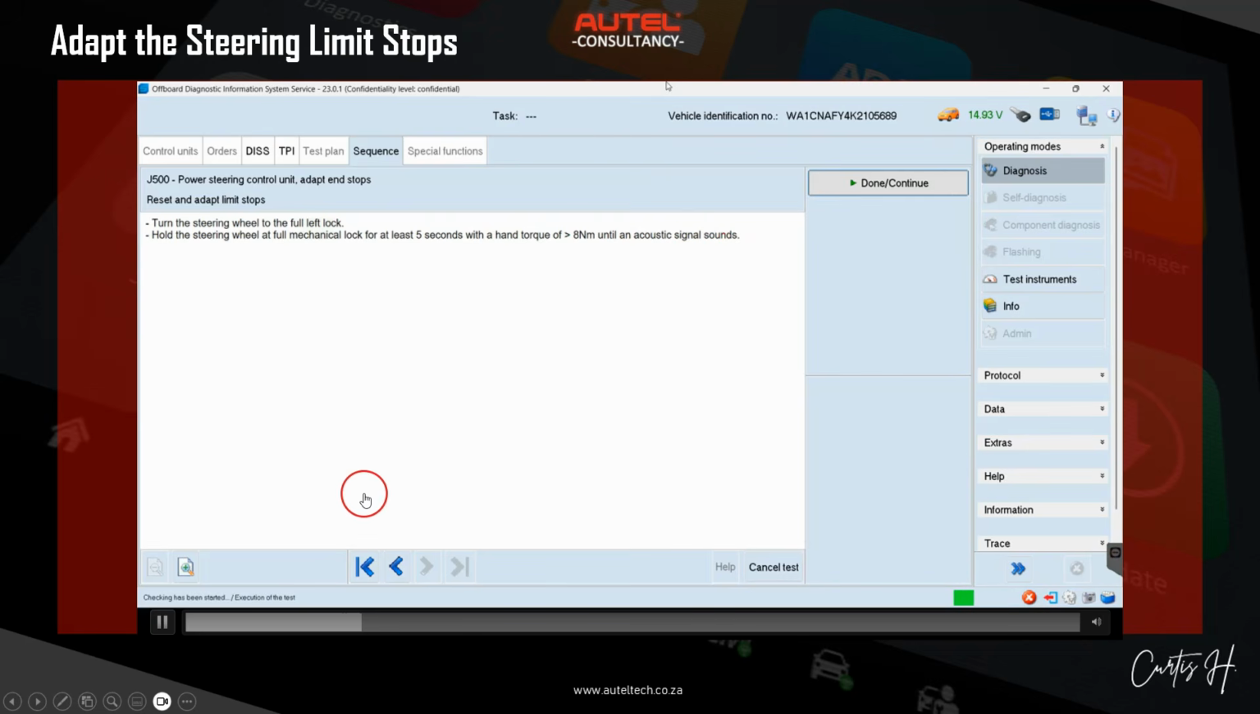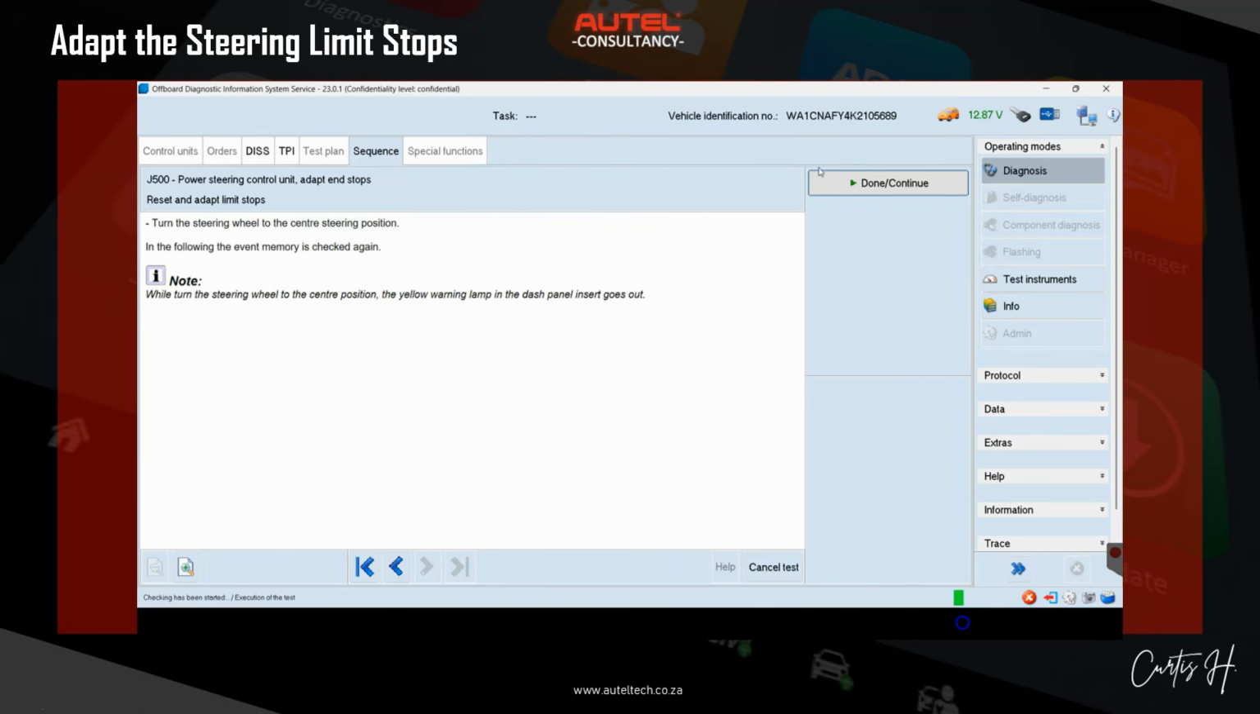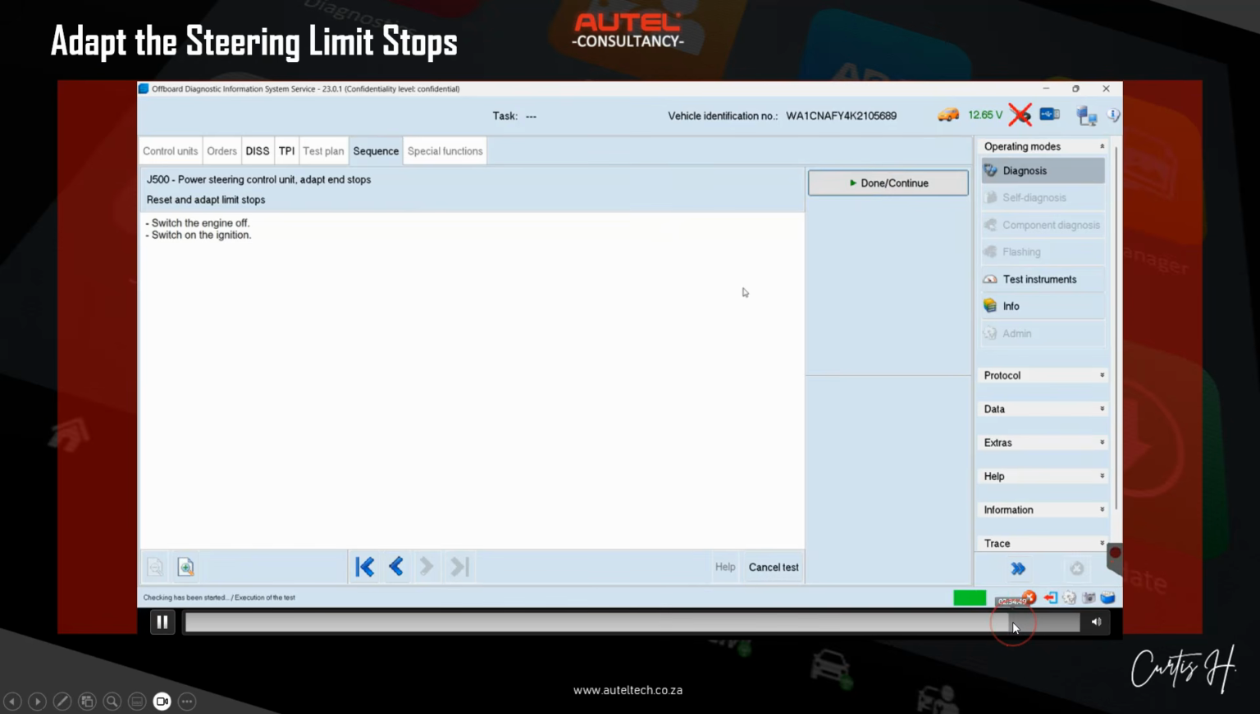Okay, so the technician's doing that right now, and then once he communicates that it has been done, we'll go ahead and proceed. And it says here, turn the steering wheel. I think it's going to tell us to turn the ignition on and off. Let's see. Okay, there we go. It says here, turn the steering wheel to the center steering position. Okay, and then once that's done, we'll click continue. And then it says switch the ignition off and then switch it on. So I just waited for the tech to do that. Okay, and once that has been communicated, we'll click done.